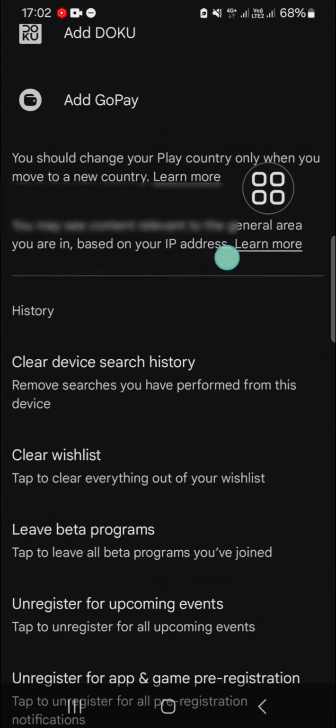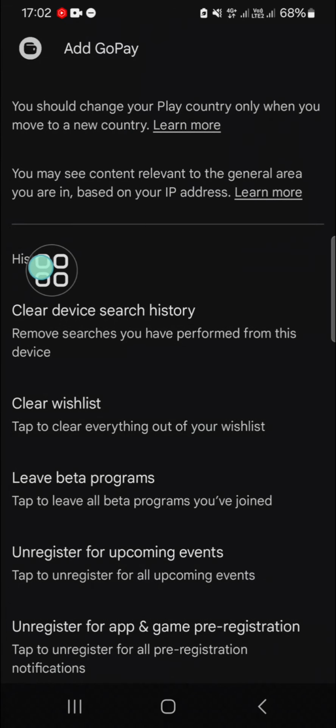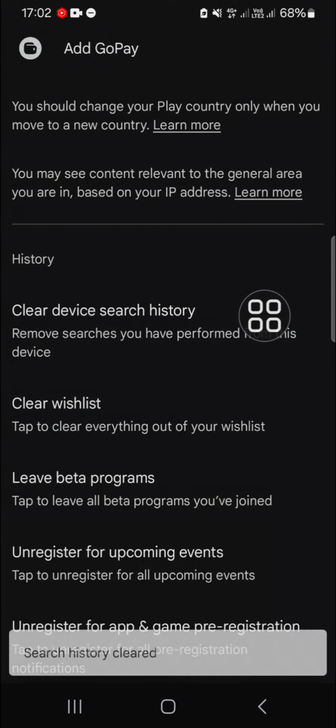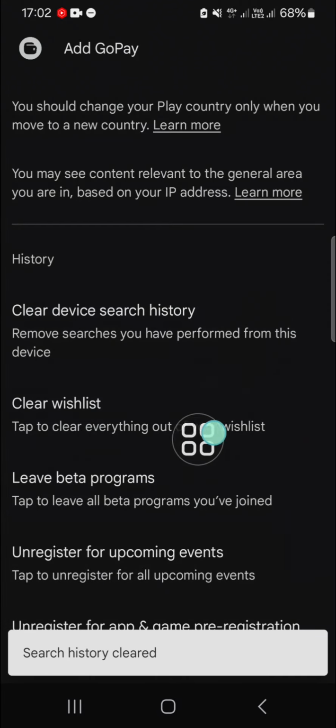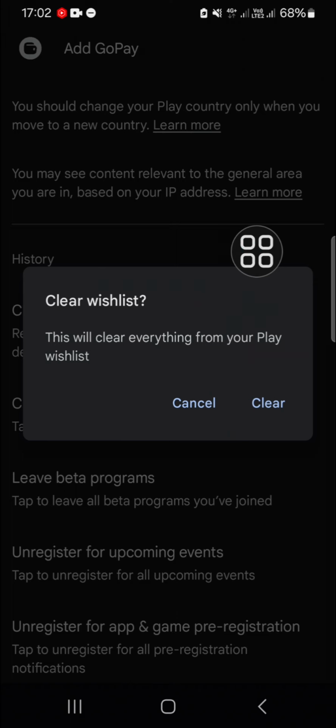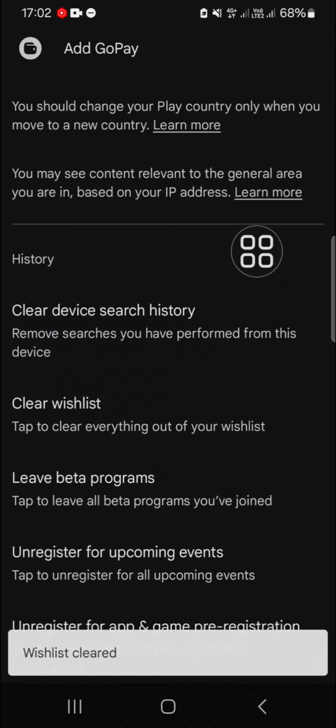All right, and here we need to scroll down until we find the History menu, and if you want to clear your history, you can click on this option, Clear device search history. Just tap on it and click on Clear history, and you can also clear the wish list if you want. Just tap on the option and select Clear.